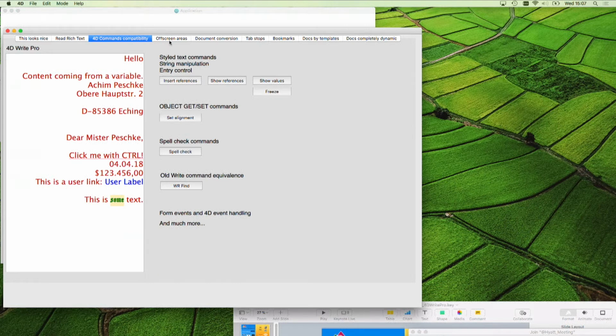A next point is working with off-screen areas. I think all of you that work with the old 4D Write will work with off-screen areas created by the command WR Off-screen area. And these areas only exist in main memory and are not rendered on screen to save time. Yes, to save time. Because if you do not need rendering, why should you do rendering? These areas were very important and often used, for example, to build complete documents step by step, as I told you before, without being displayed.